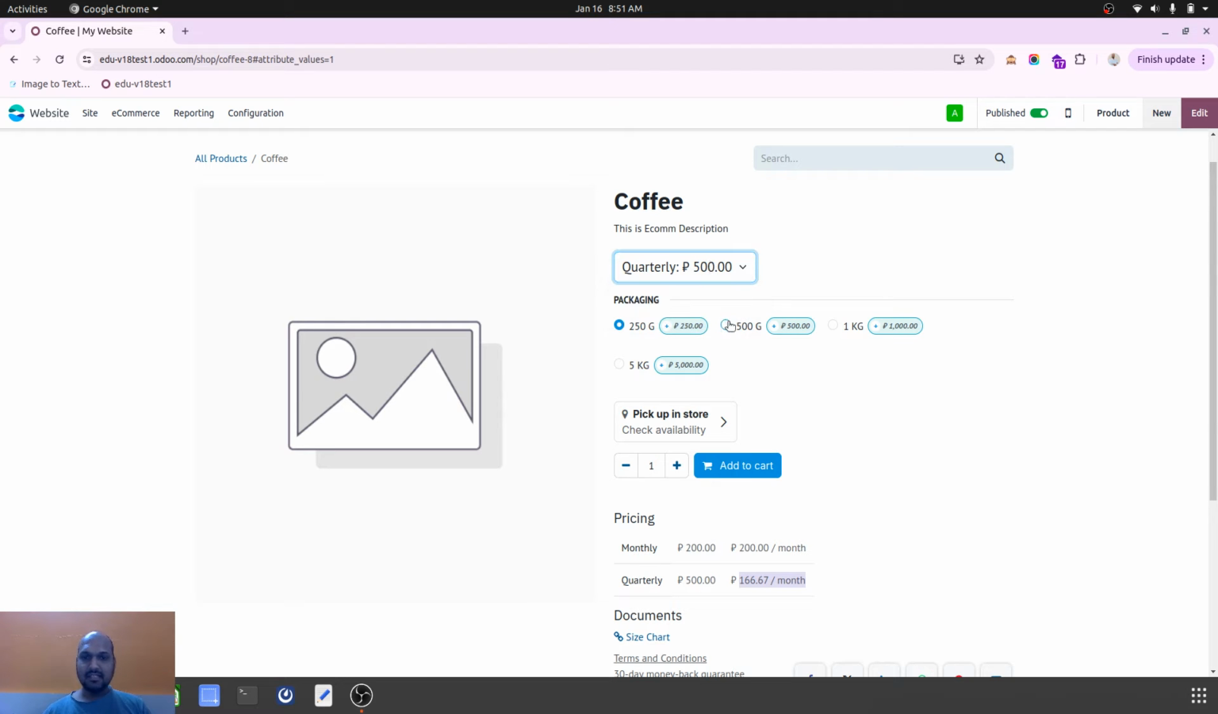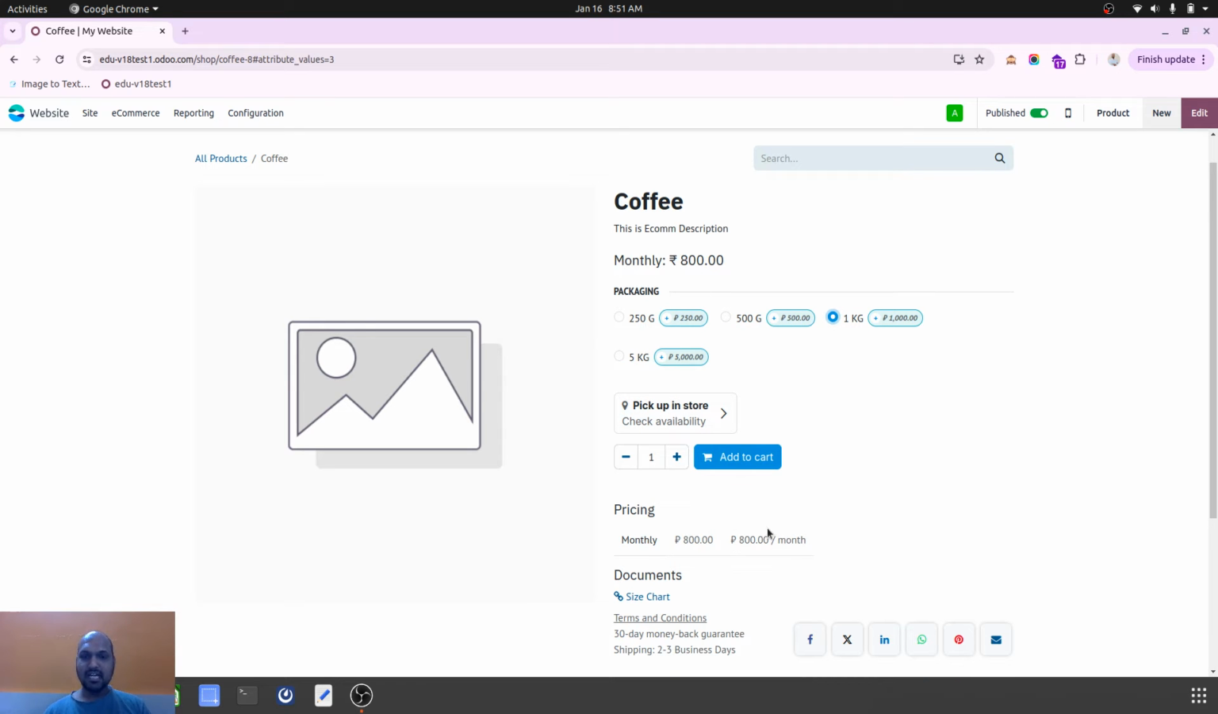And if I go to 500 gram, you can see three options. Now if I go to 1 kg, I have only one choice, 800 per month is the plan, and the 5 kg plan is 5,000, which goes down to 3,000 monthly based on the prices we offer.